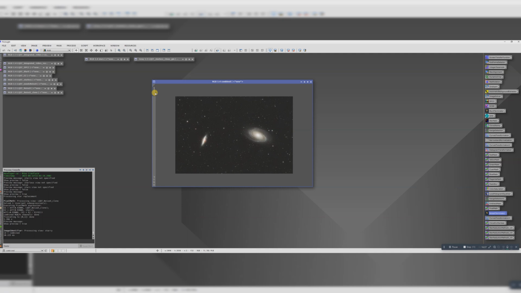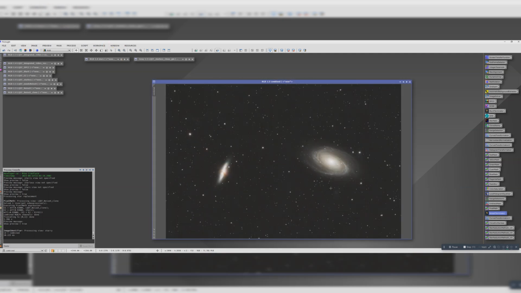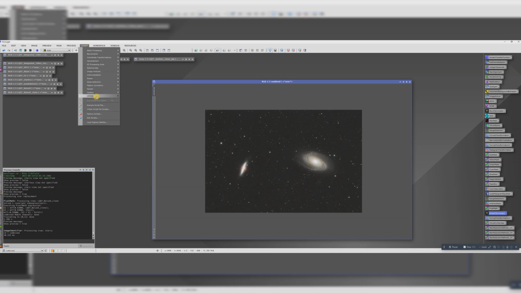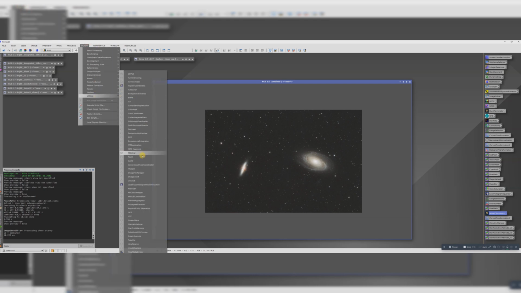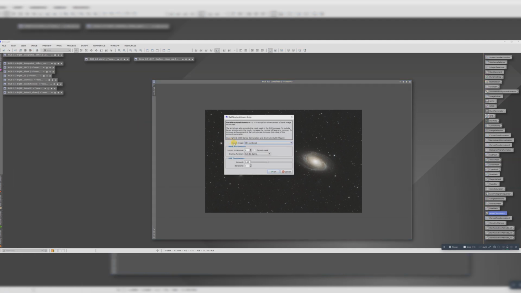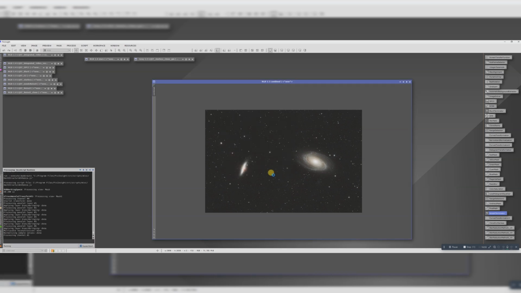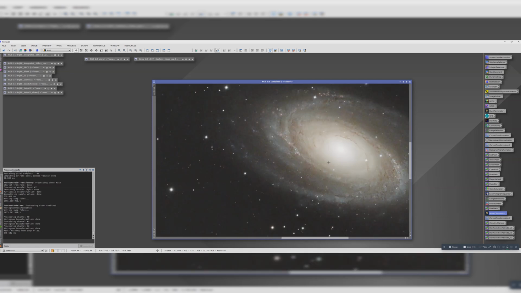And I'm just going to run a little bit of dark structure enhance, which I use in almost all of my images. If I can find it, there it is. Just a little bit. And this works particularly well for the spiral arms in galaxies, I find. There we go, that's just worked a little bit. It's subtle, but that's okay, we don't want to overcook it.